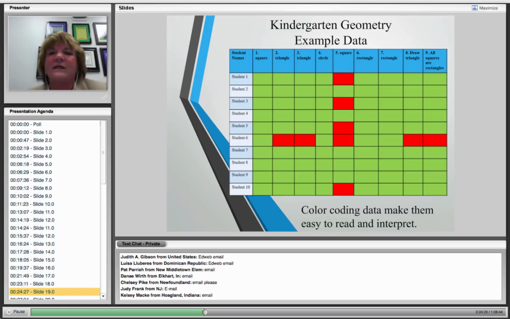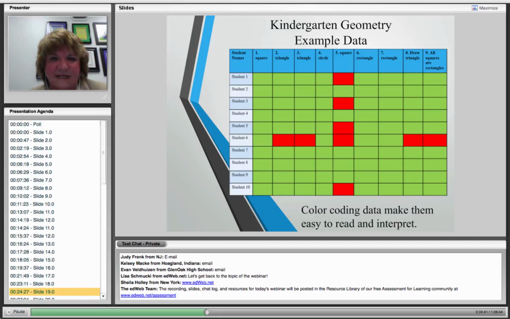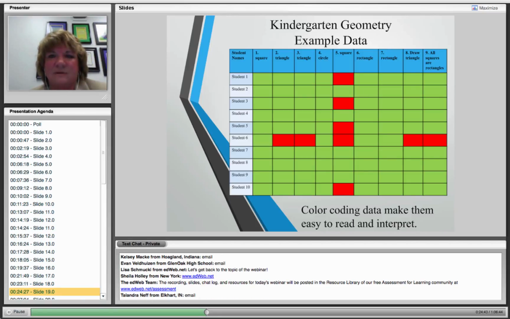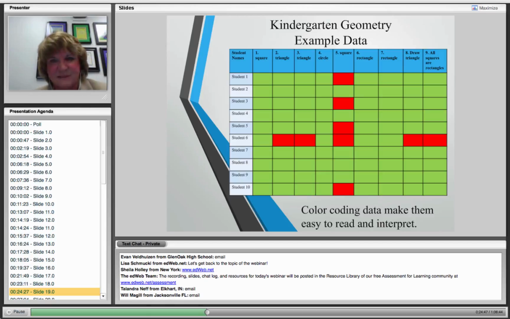If we take a look at the next slide, when I talk about doing a very easy use of data, something that is very visual, easy to report, this is an example of that. We have students' names down the left. You'll notice that across the top, I gave an assessment that was very specific to what I wanted students to know. So across the top, you'll see, number 1, I asked them to identify a square, then a triangle, and so on.